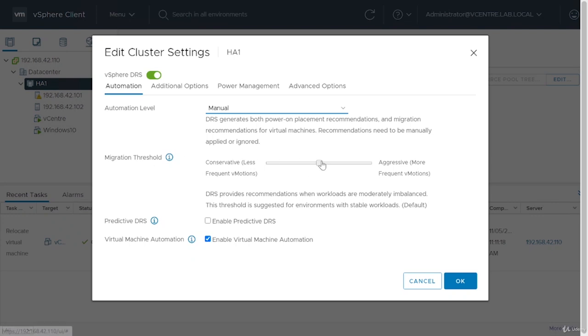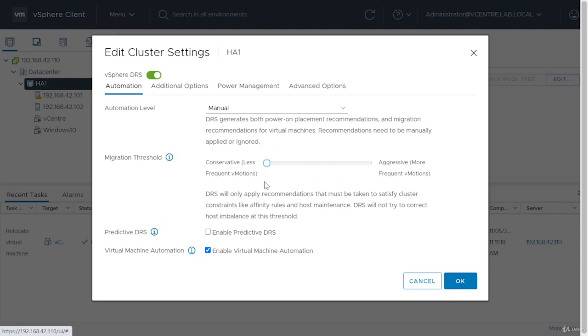The migration threshold is just that: how aggressive is it? Now, something to understand, if you bring it right down to the conservative level, then DRS will only apply recommendations that must be taken to satisfy cluster constraints, such as affinity rules and host maintenance. So with DRS, we can say this virtual machine must, or we prefer it to run on this host, and this virtual machine we want it to run on another host, or we want to separate these virtual machines, or we want to keep them together.